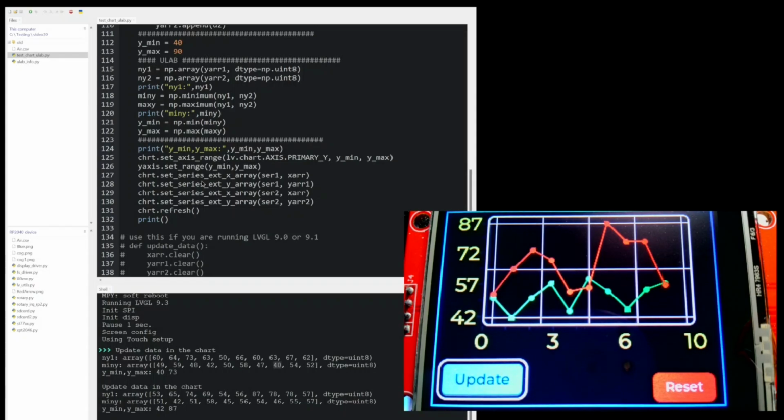Now there's several ways to load the data. Since I created all these arrays for the ulab example, I'm using the function called setSeries external X array and setSeries external Y array. So now I can just populate the series with these external arrays, and then when I perform this chart refresh function, that will actually refresh the screen and display the data. Let's try it again.